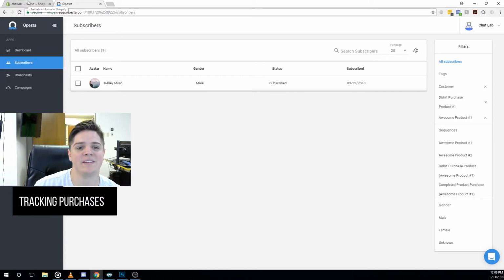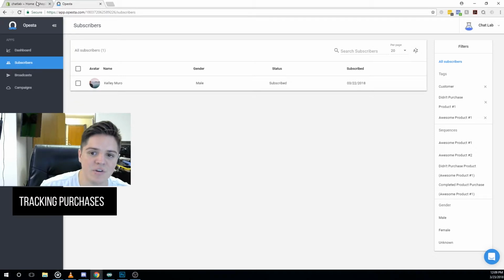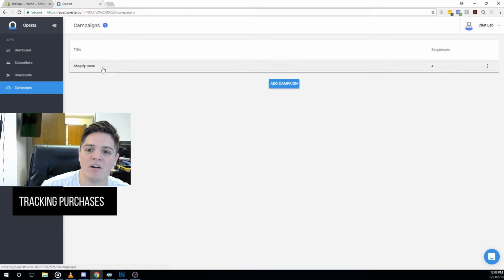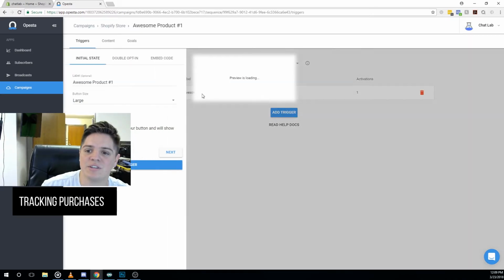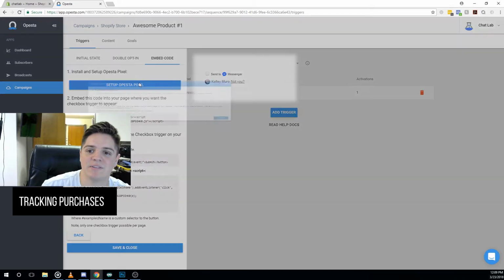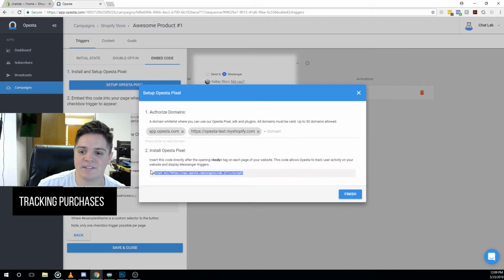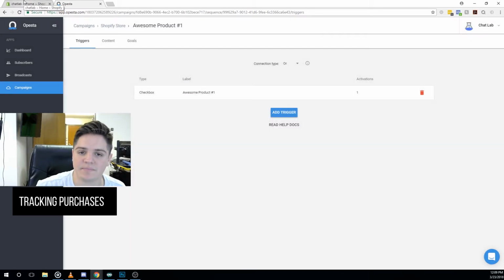So before we test it out, Shopify has a unique order processing function. And so what we have to do is add the Opesta pixel to another part of the website as well. So I'm just going to go into here and then go to the checkbox and grab that Opesta pixel again. Just the same script that you installed earlier in the themes area.